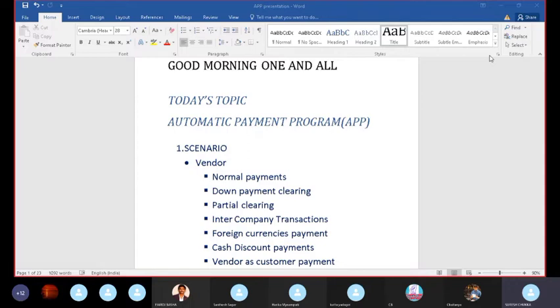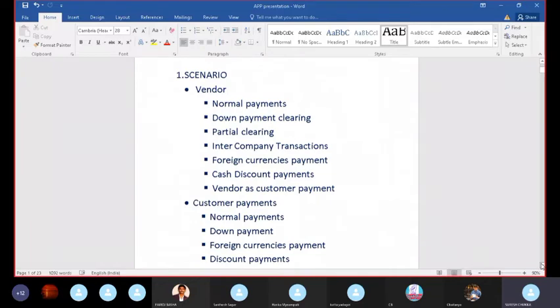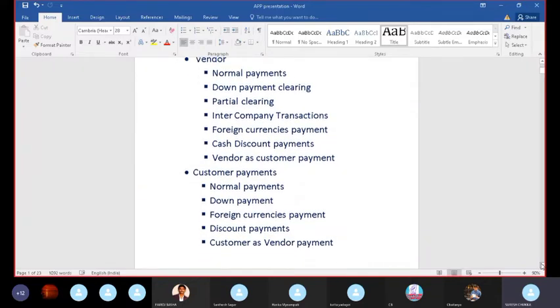And coming to the vendor payments, we can do the normal payments, down payment clearing, partial clearing, intercompany transactions, foreign currency payments, cash discounts, and vendor as customer payments also. And coming to the customer payments, in customer also we can do similar payments like customer normal clearing payments, down payment, foreign currencies, discount payments, and customer as vendor here.